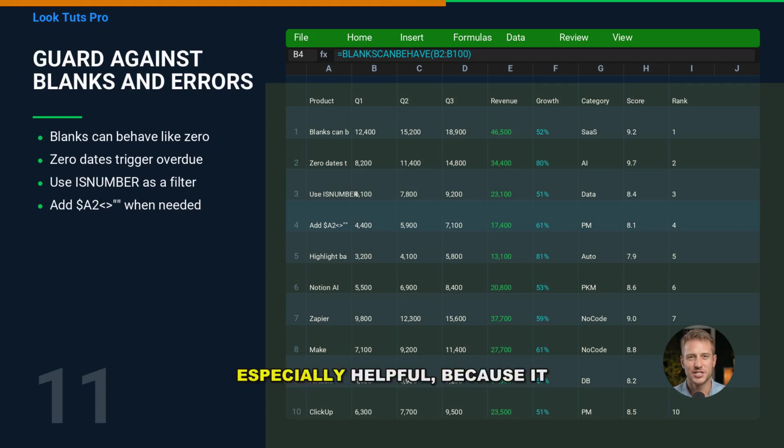ISNUMBER is especially helpful because it filters out text dates and error values in one step. A robust overdue rule might start with ISNUMBER(A2). Then it compares INT(A2) to TODAY. This prevents garbage data from being highlighted as if it were meaningful. If you're troubleshooting, temporarily add a rule that highlights non-numeric values in the date column. That instantly shows you which cells are the real problem.